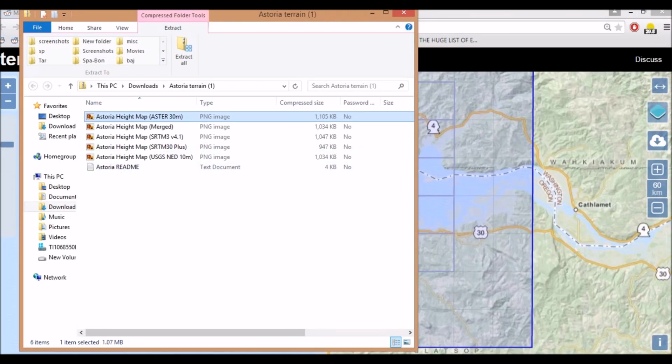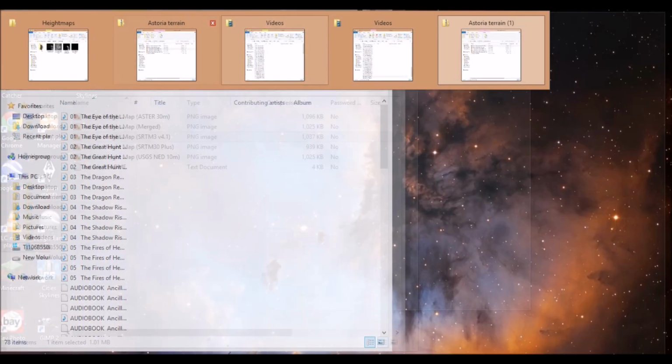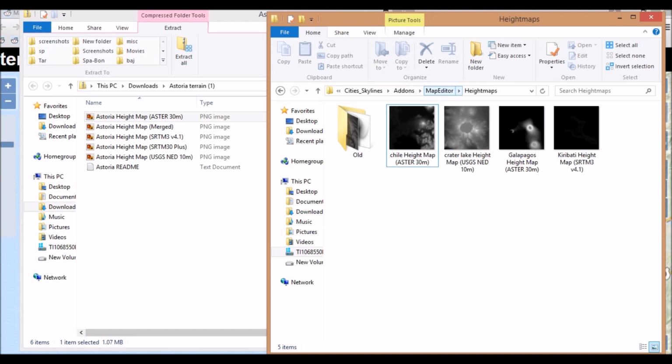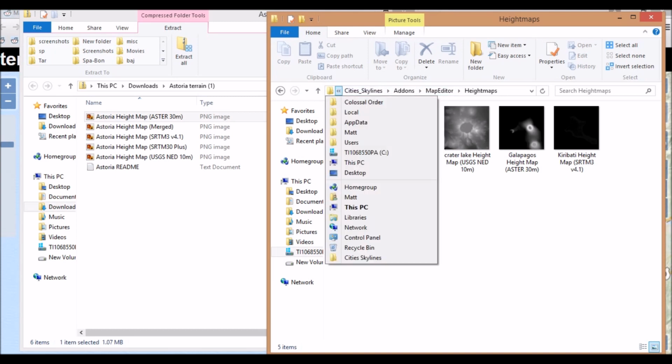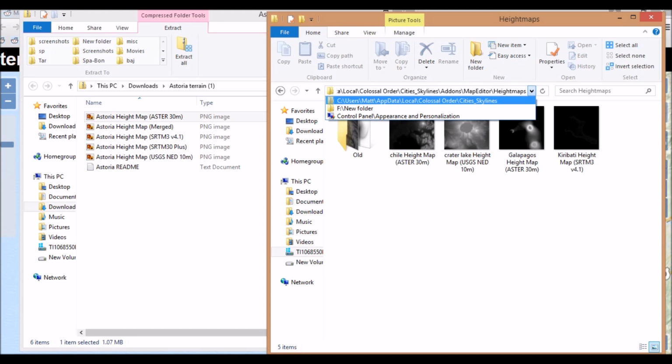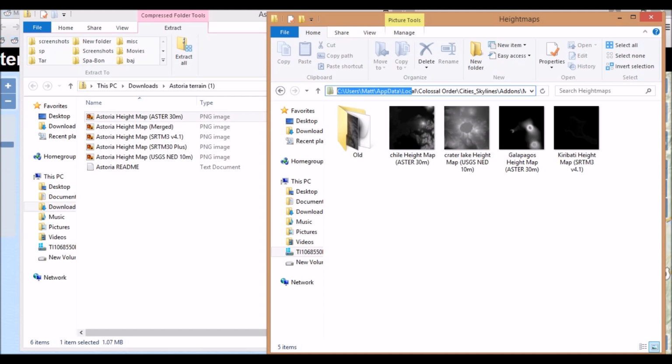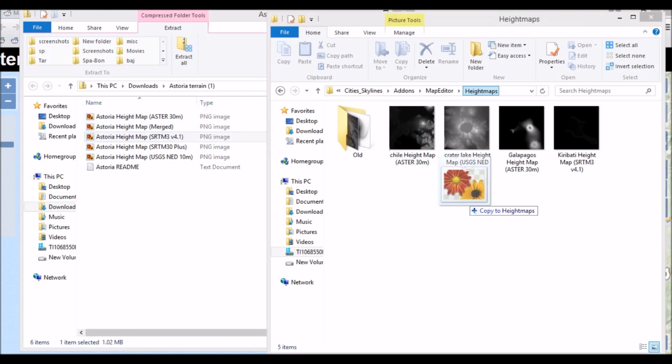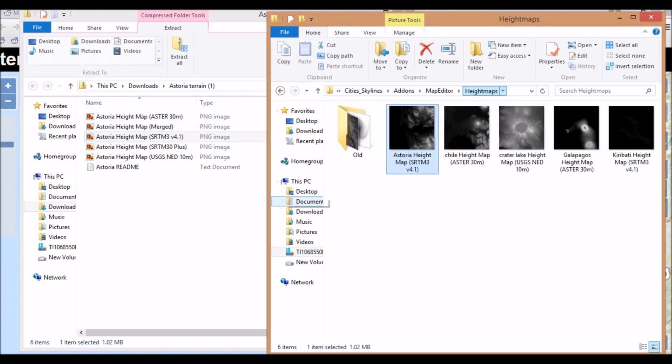So once you figure out which one you want, you take that and put it in the Cities Skylines folder for height maps. That is located, if you go to the app data, local, Colossal Order, Cities Skylines, add-ons, map editor, height maps. Once you find that folder, take the one that you like. We're going to take this one, drag it over into here, and it'll save it.